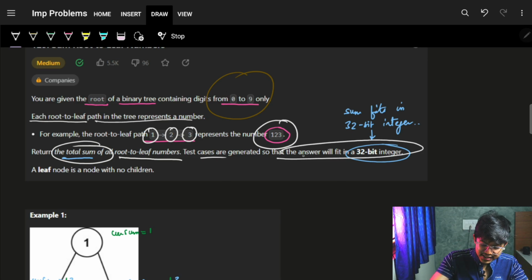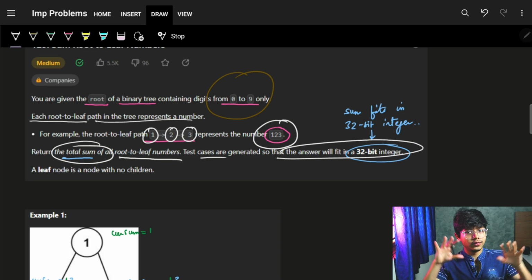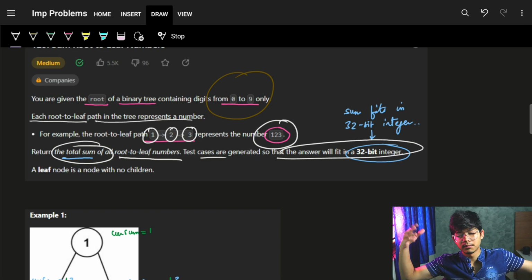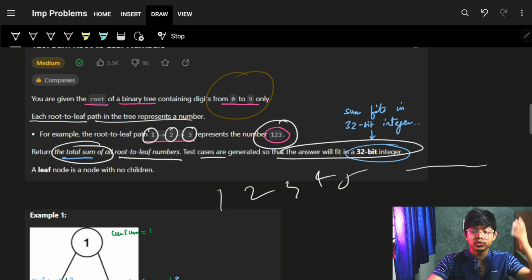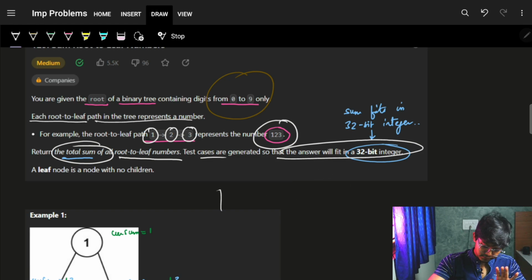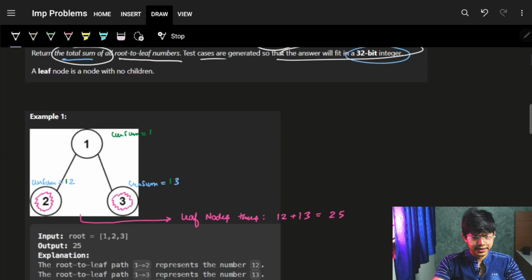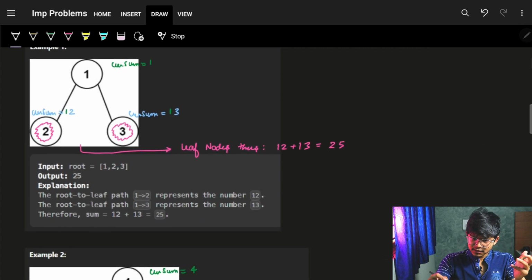It also says that whatever answer will be made, it will fit in a 32-bit integer. So we don't have to worry if the number becomes very large, because a 6-digit number can go up so long. But it says it will fit in the integer. So no worries. Let's see the example very quickly.